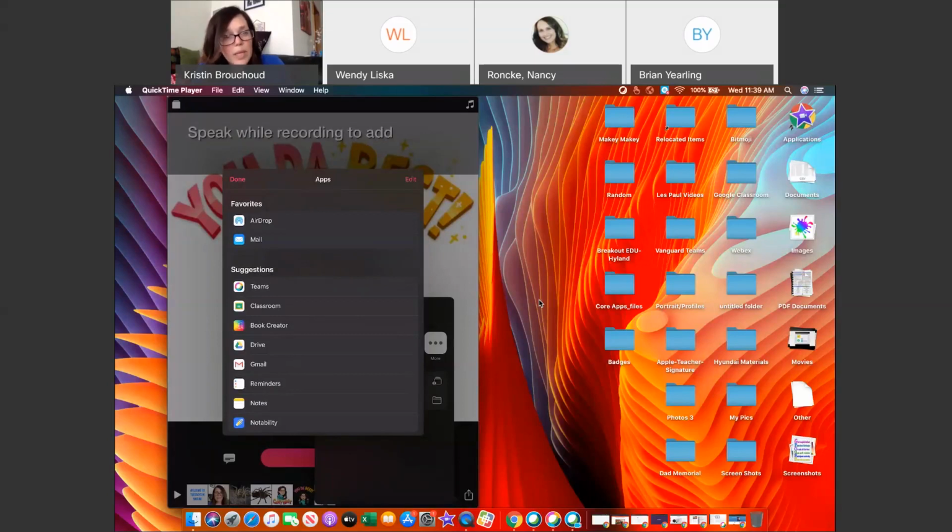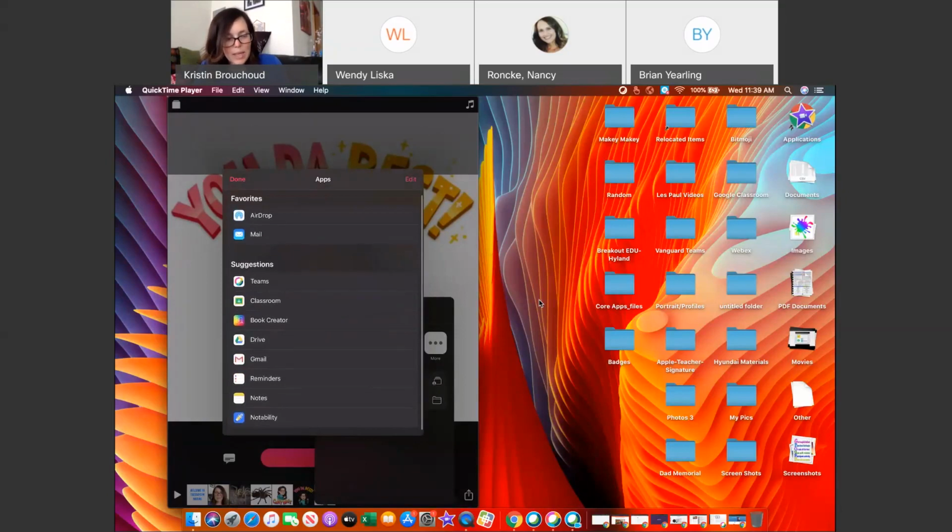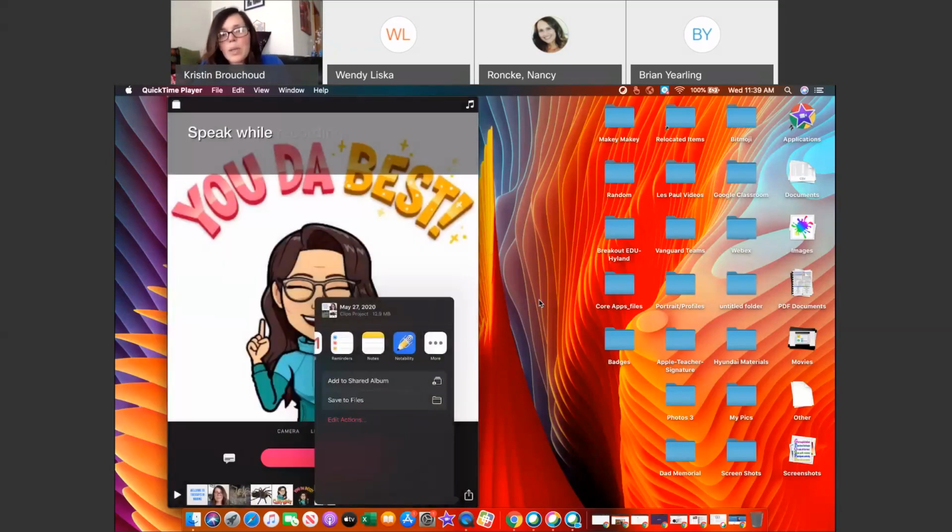So if you want to put it to YouTube, you really do have to save it to your camera roll and then go to YouTube. Or you'd have to save it to Drive and then publish it to YouTube. So you used to be able to go right to social media from the share button, but that's not there anymore. And I think it has to do with privacy issues and kids publishing things for the public.